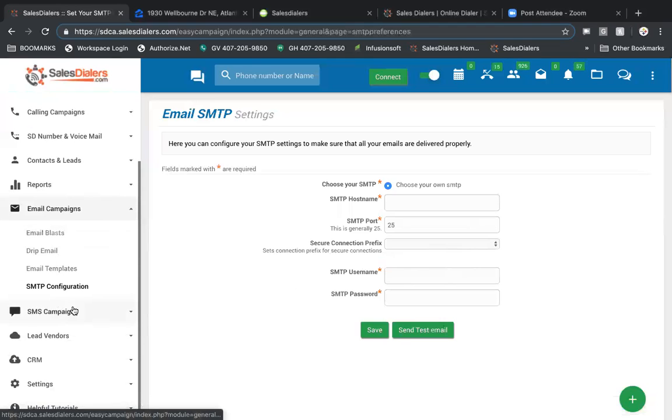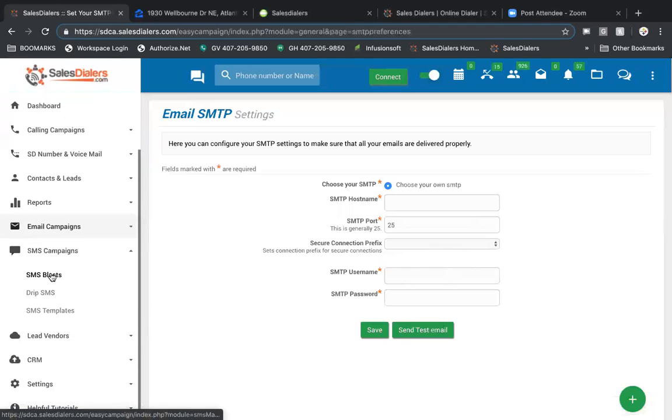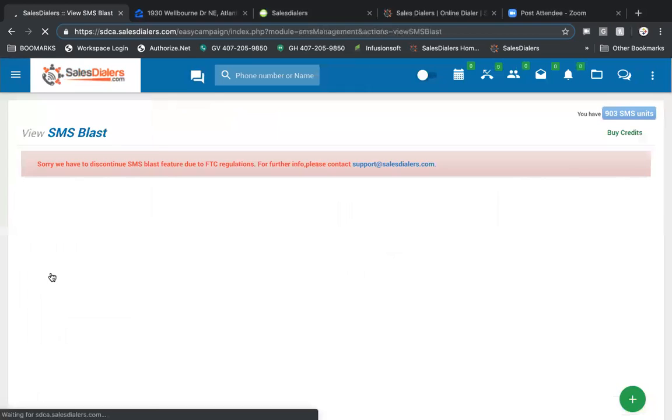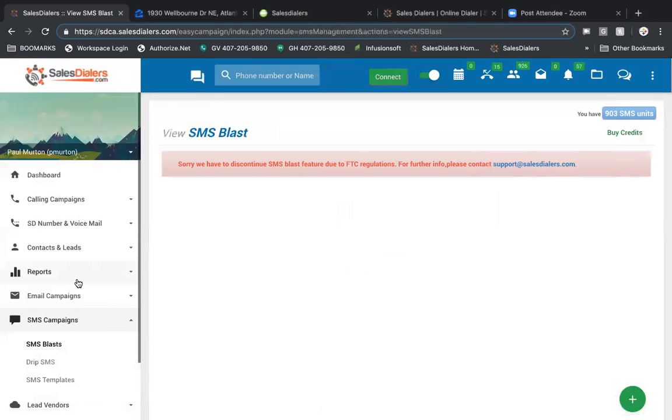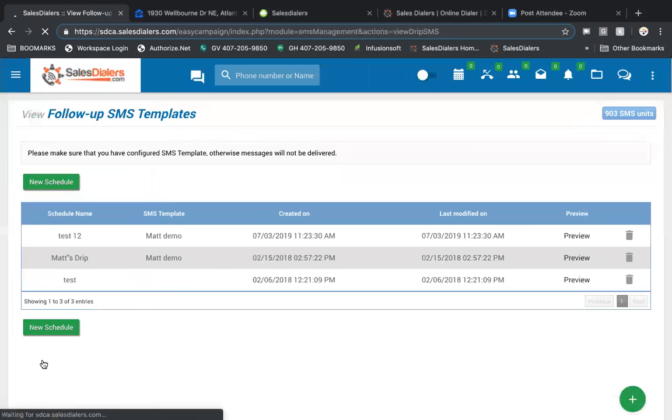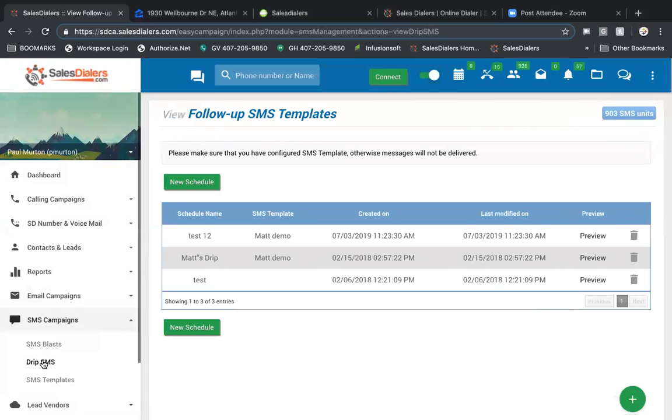Let's go to SMS campaigns, SMS blasts. You'll notice that this looks very similar. Well, SMS blast, actually, we have very tight guidelines on that right now, so we're not actually sending the SMS blast. I totally forgot that. So how we have SMS is we have the drip SMS or individual SMS. And the reason why we have tight restrictions is because they are more strict than the canned spam laws on email. So we want to make sure your text messages get delivered.